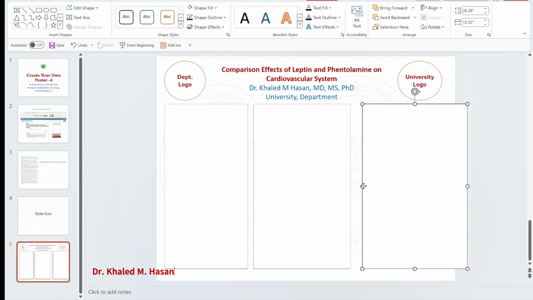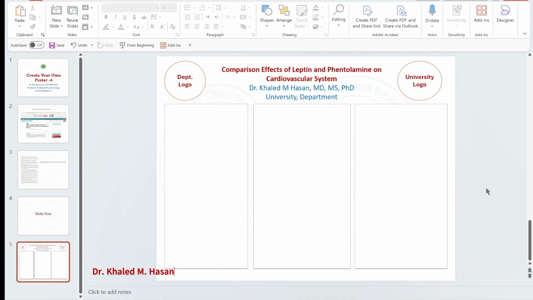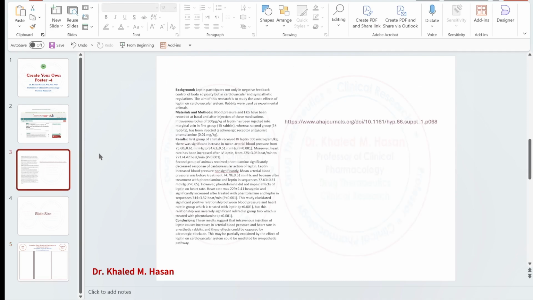Okay, you can adjust the space. This is the 3 main columns for the poster here, and you can see what we have. I will go back to my abstract. For example, I will go to the background. This is the first one, and methods material. We can work on that.